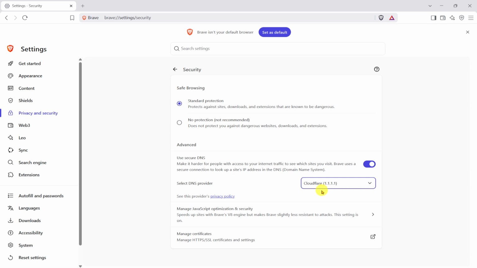If you want to confirm the change later, you can return to the same security section and check that Use Secure DNS is still enabled and that Cloudflare remains selected. That's all for this setup. Following these steps helps make your browsing configuration more secure while keeping the process simple and quick.